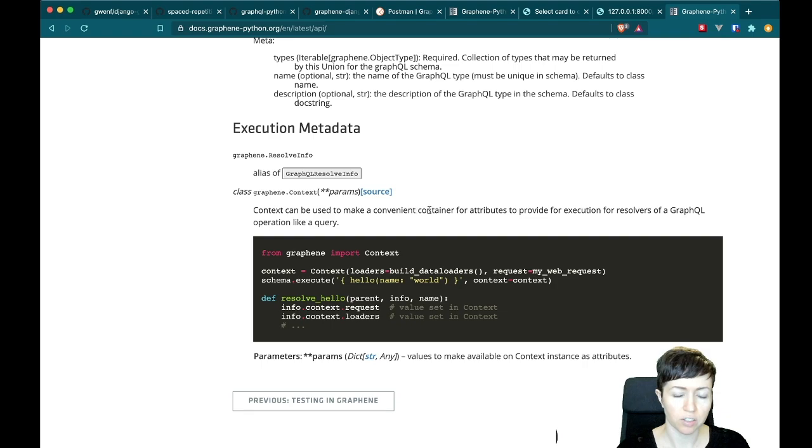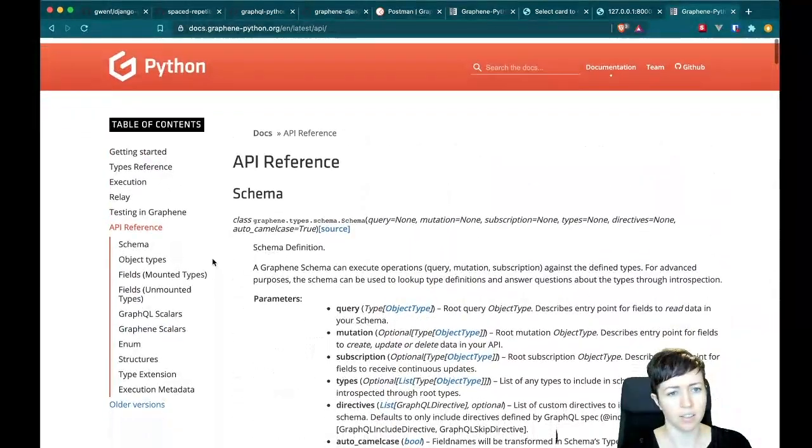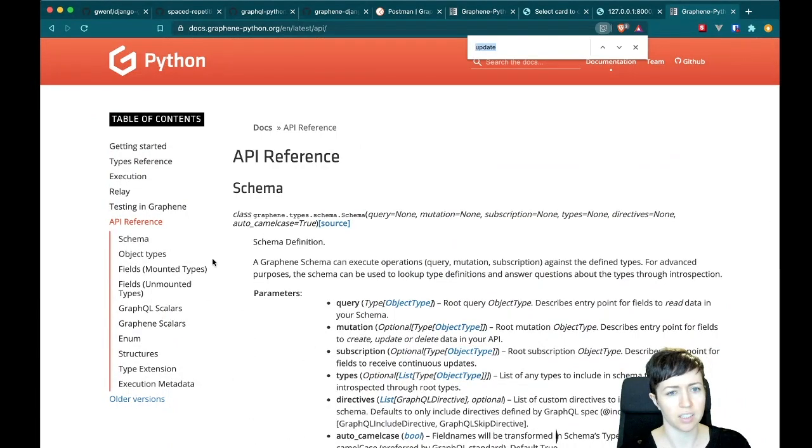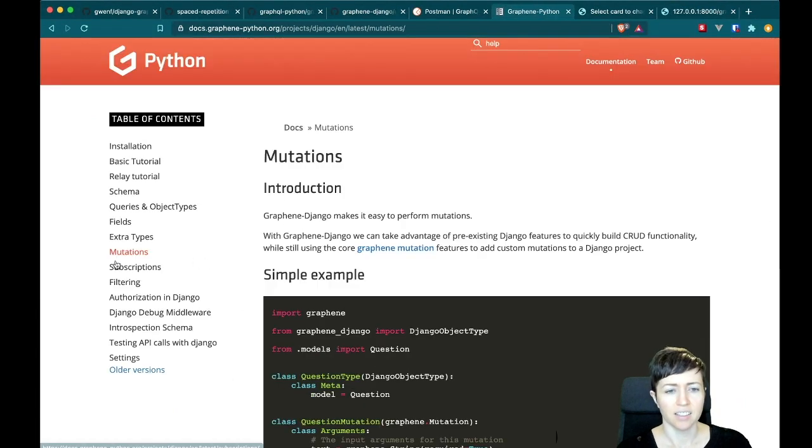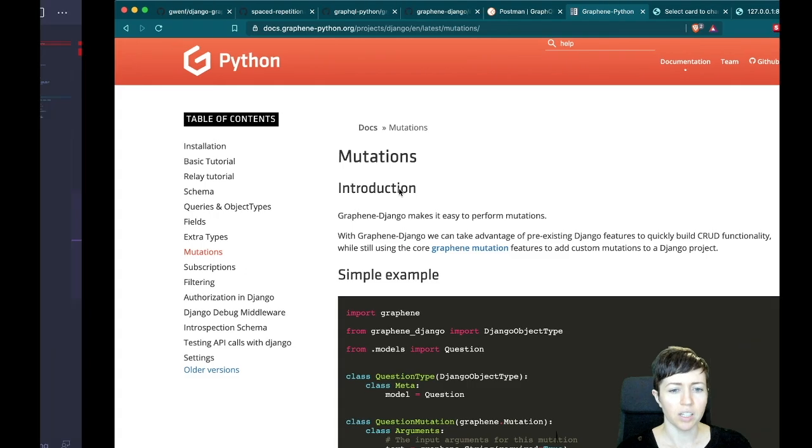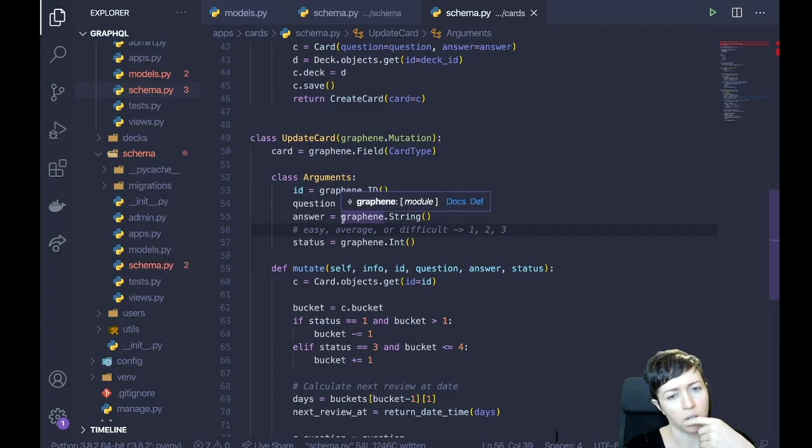Context can be used to make a convenient container for attributes to provide execution resolvers. Not really. Oh well, that's not what I want. Let's see, help text. No. Okay, well, I'm going to have to document this better in code then and have a check.